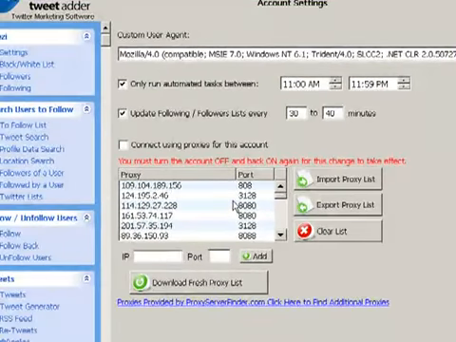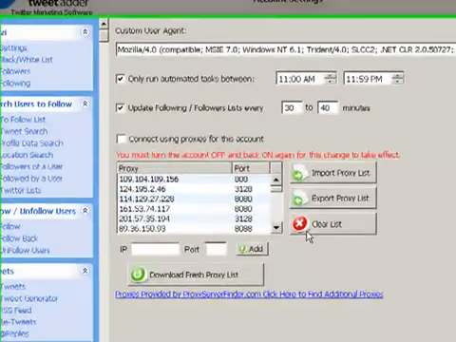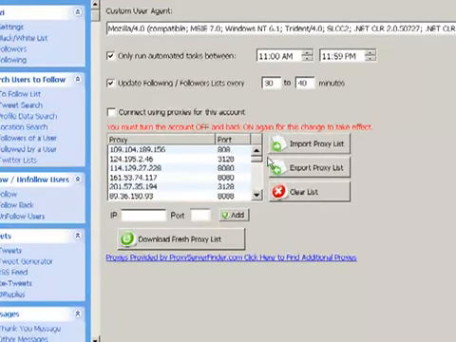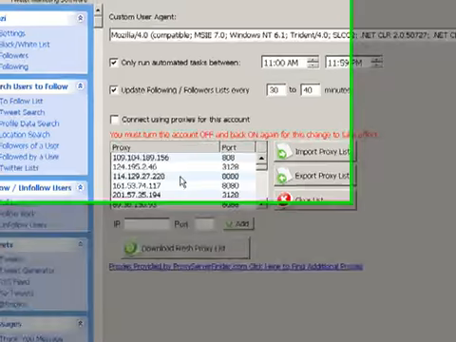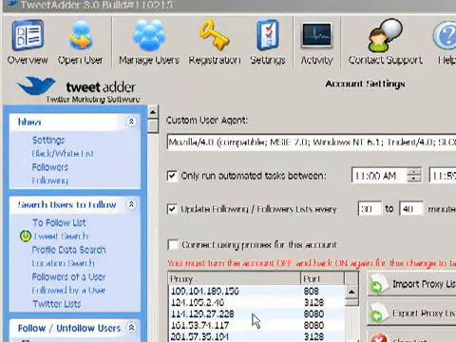Moving to the next option, the proxies. You can see that TweetAdder supports proxies. This is an option that you can use if you want to market to people in a specific location. Actually, I didn't use this feature, so I can't tell you if it works.